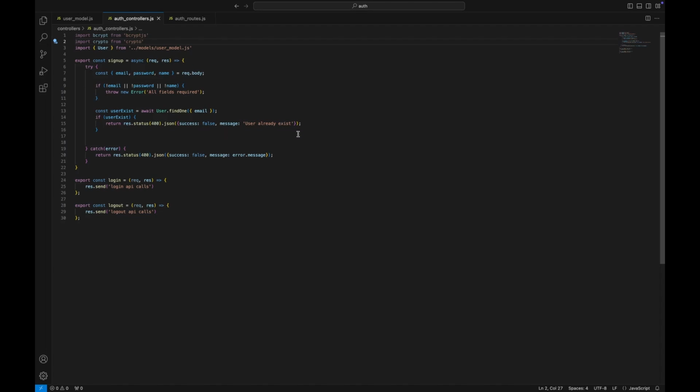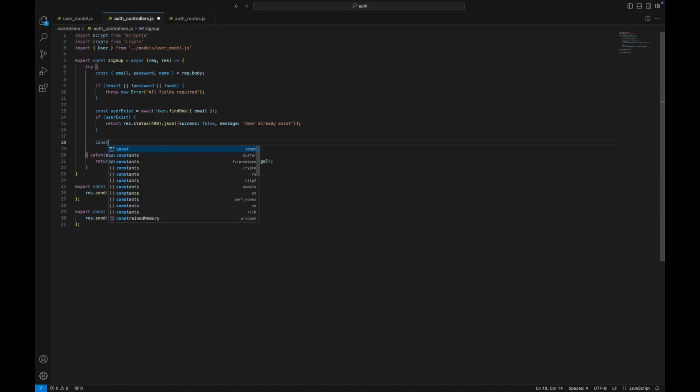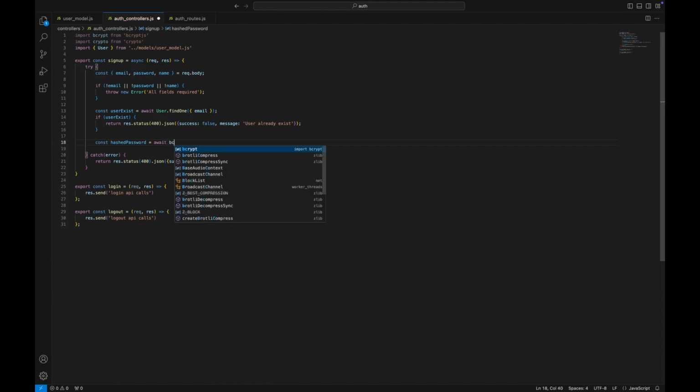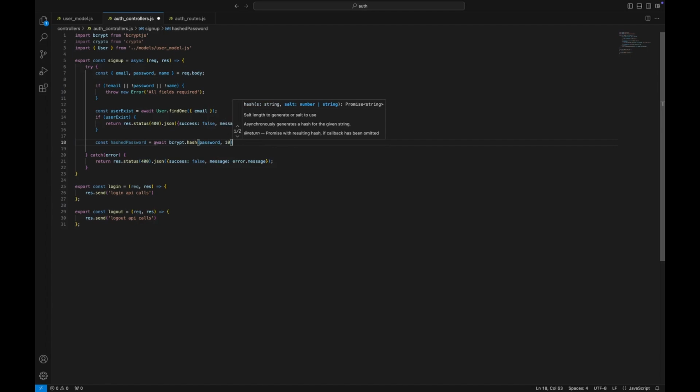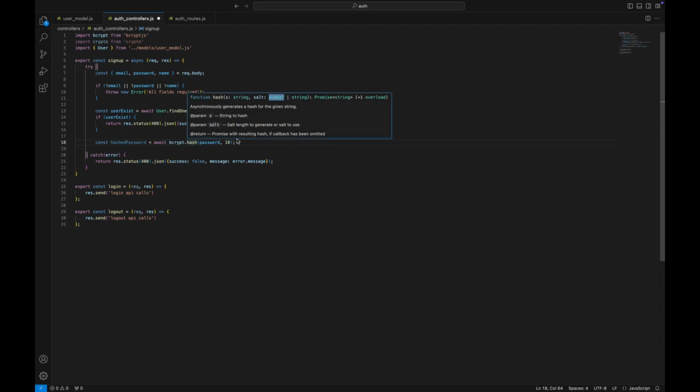Okay, now we will create our hashed password, and for that we will use bcrypt.hash. Here we will pass our original password and how many salt rounds you want to use. Its second param is a number. If you go to this hash, you can see its first param is a string and the other one is a number or string, and we will pass a number, and that is 10.